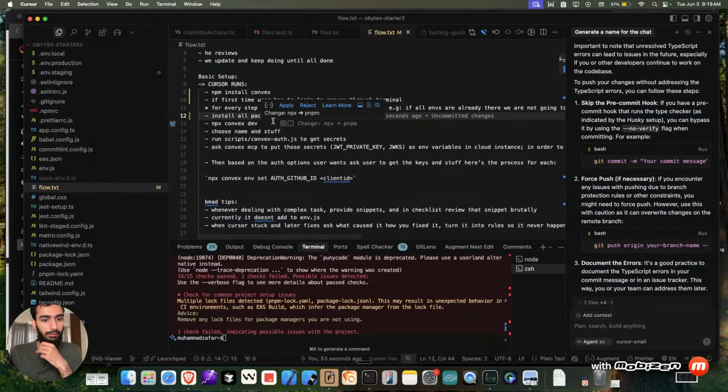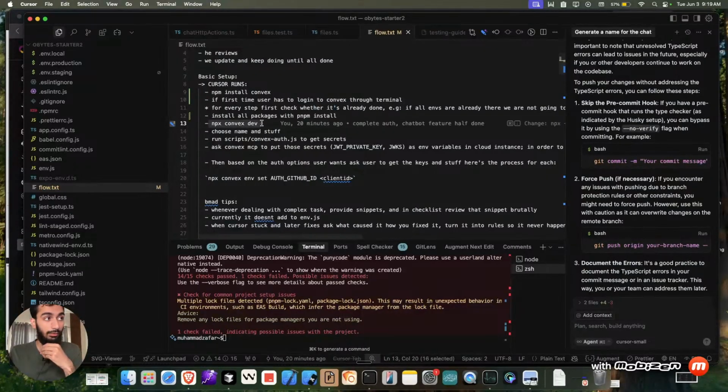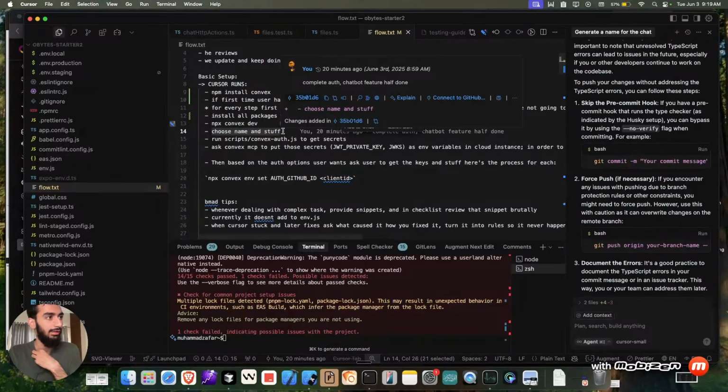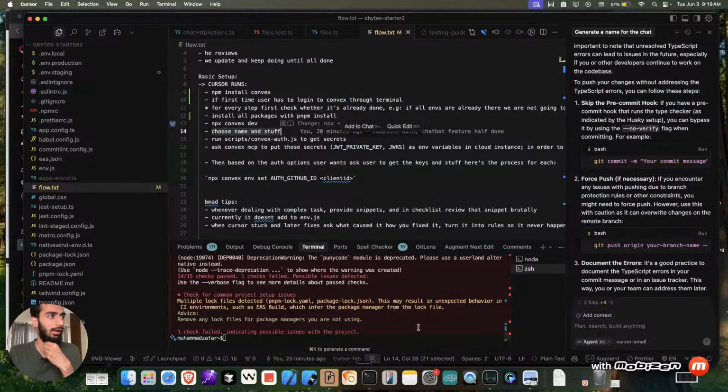All packages will be installed. Then do npx convex dev. It will ask you the database name and stuff. Everything is going on here. You don't have to open the dashboard. That's the best part. You set the name and some stuff like that.